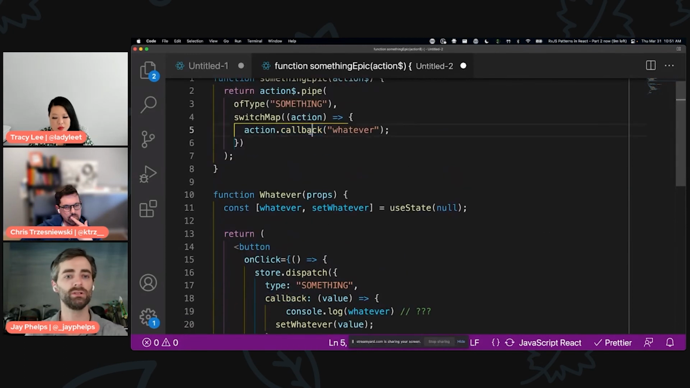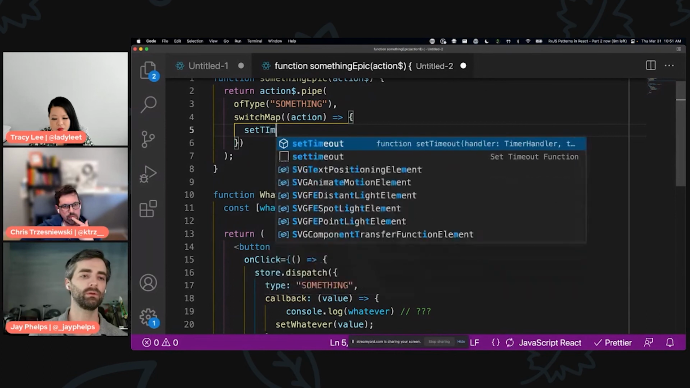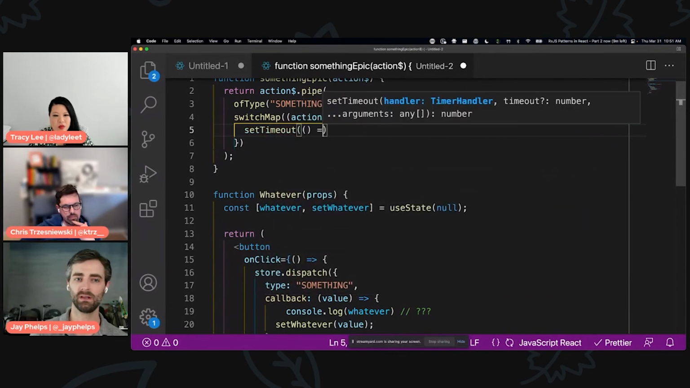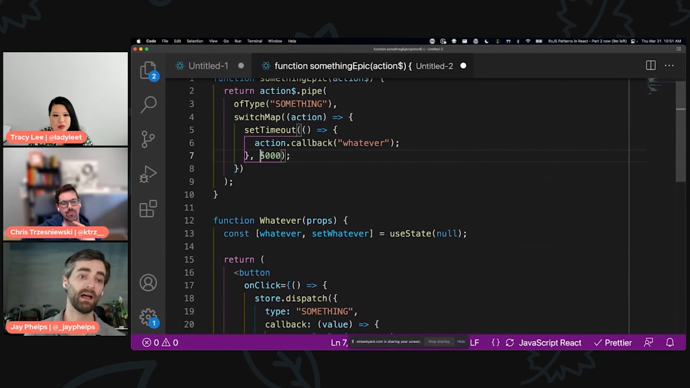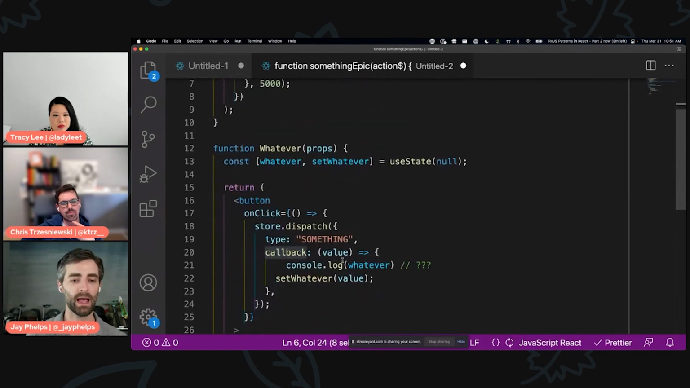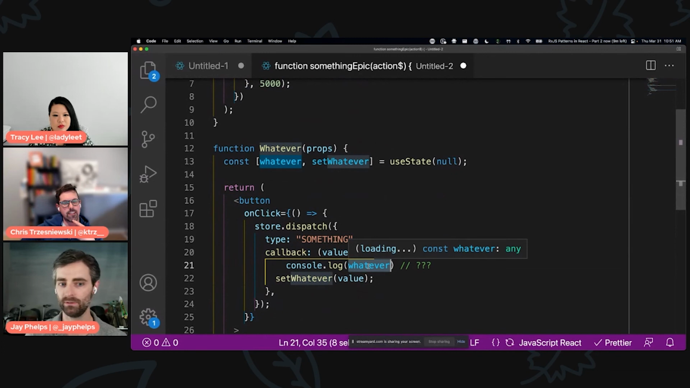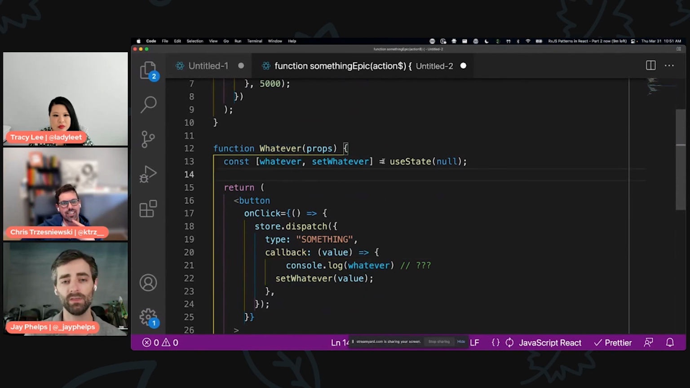Your code could do something really, really nasty. I mean, this is obviously contrived, but you could do something like this, right? Five seconds later, I'm going to call this back, right? And so the value of whatever could be anything. Who knows what it could have been? You could have other code that has changed this value. It could have rendered hundreds of times and changed the value over time.